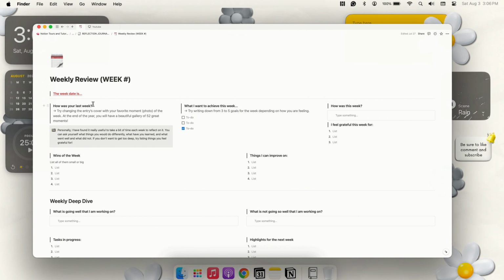So you add in your week date here, so you'll say from this date to this date, or you could say week 8 within the year, and so on and so forth.